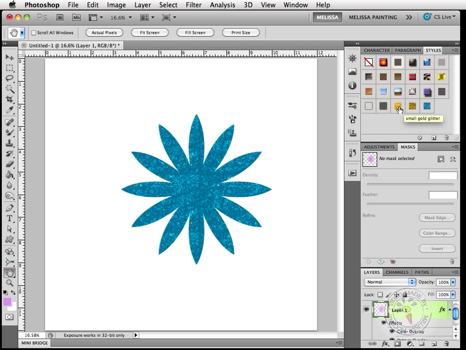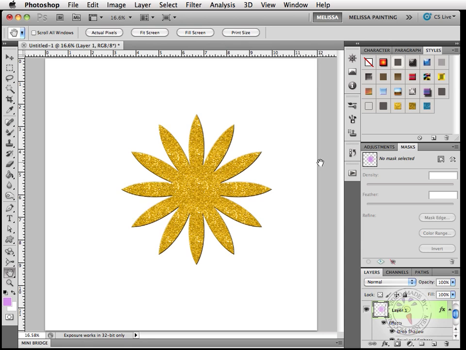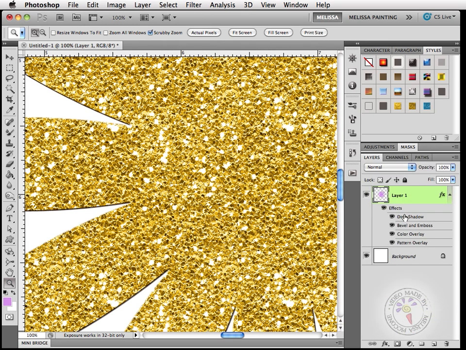Now you'll notice I have some gold glitter, I have some large gold glitter, and I have the blue glitter. So say I want to change the color, no problem. These styles, let's just go to the little glitter, and I will zoom in so that you can see. Here's my little glitter, and I'm going to close this up so you can see. So I've got a drop shadow, I have a bevel and emboss, my color overlay and my pattern overlay.